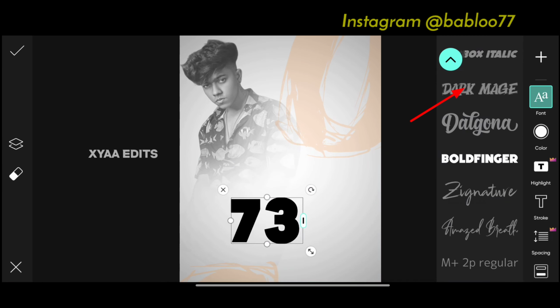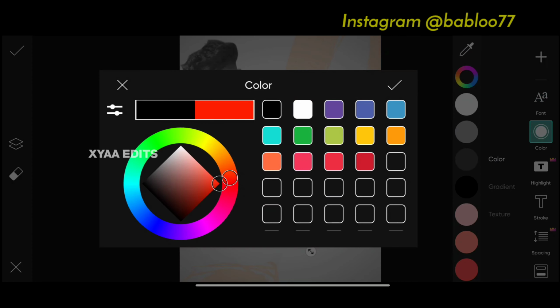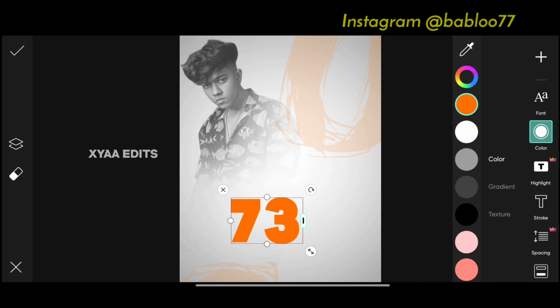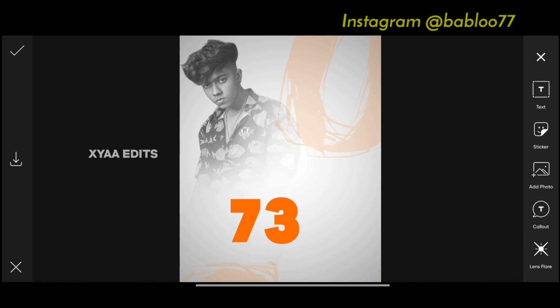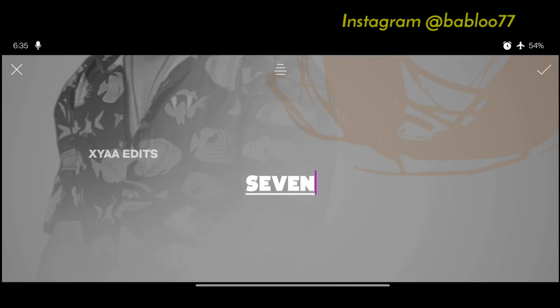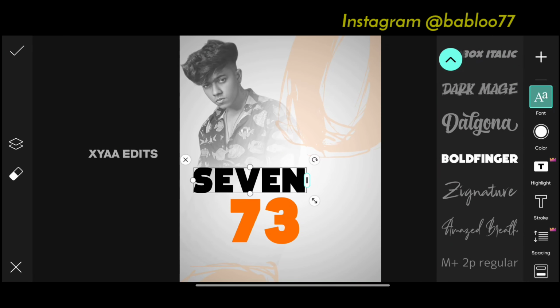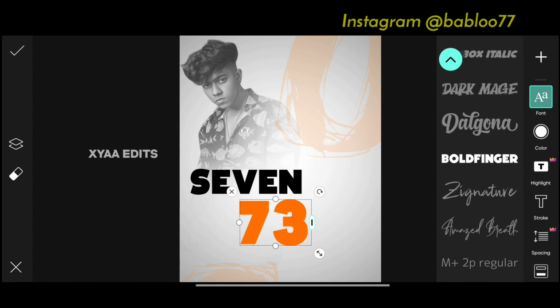Now tap on color and you have to select the orange color like this. Now tap on the tick mark. In the next step, you have to go to text and write the 7.3 in word form. Tap on text. Tap on 7. Okay. Now tap on done. Tap on tick. Now you have to arrange the 7 in this portion here perfectly. Perfect, and keep the 7.3 here.